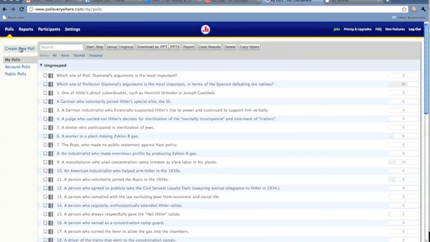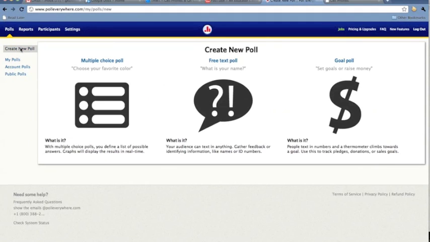To make a new poll, simply click on Create Poll in the top left-hand corner, and you have three choices: a multiple choice poll, a free text poll, and a goal poll. We'll start this tutorial with making a multiple choice poll.